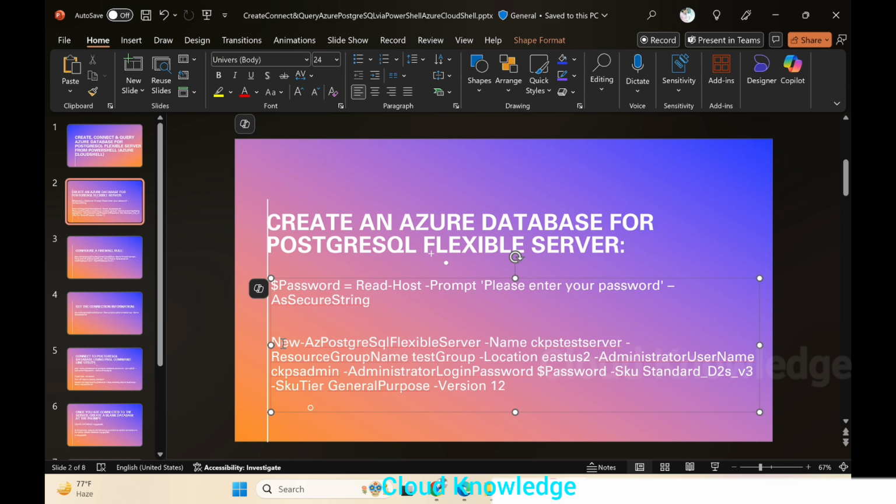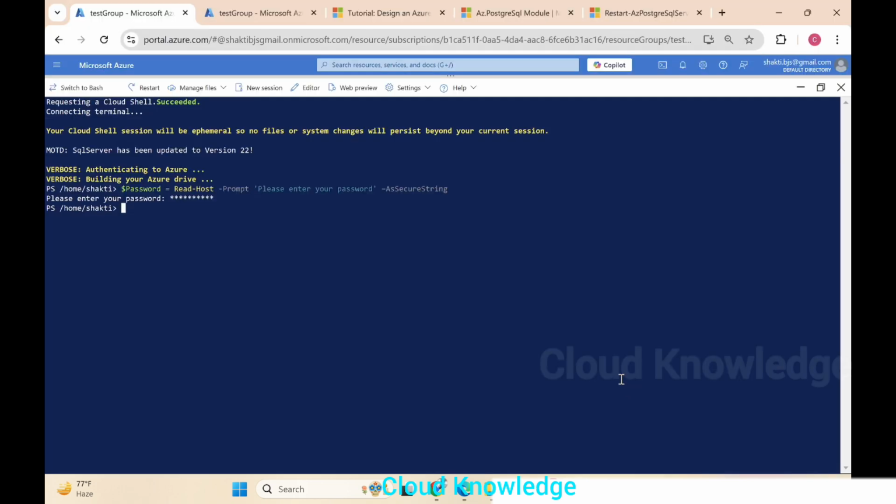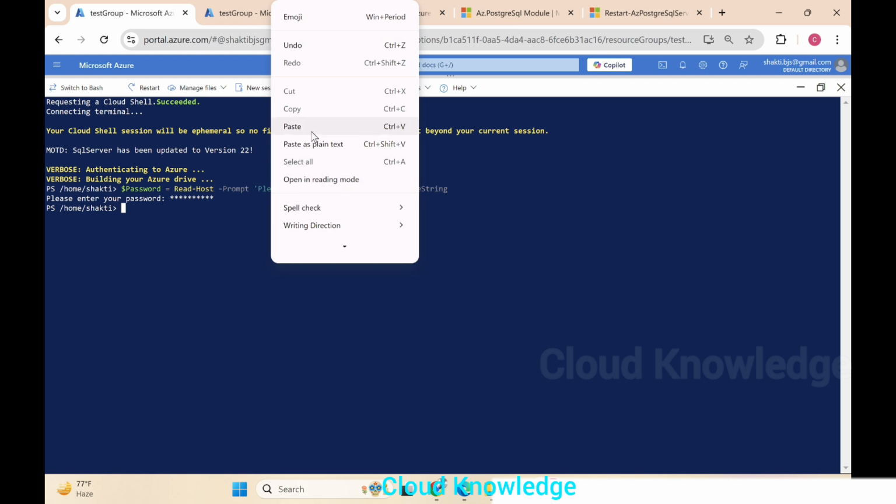Now the next command is to create the server. The command starts with New-AzPostgreSqlFlexibleServer. The name of the server we have given as CKPS test server, the resource group name is test group, and the location is East US 2. Then the username CKPS admin, and the password which we have already set above. Then the SKU, tier and version. So we'll copy this command. You can parameterize other values too, but here we have given it as a single command.